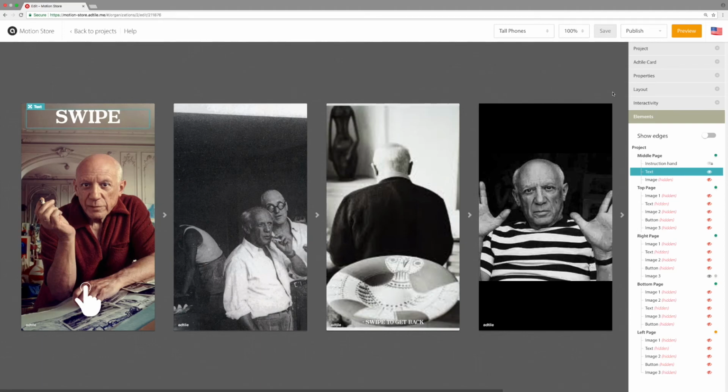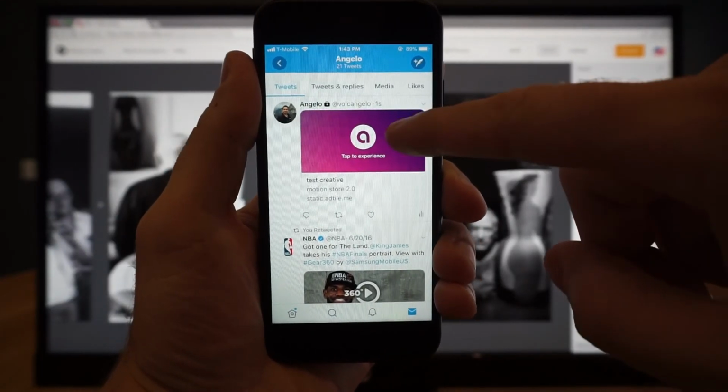This is an example of one of the great core features built into the Motion Store, which guarantees a unique high-quality experience across a diverse mobile landscape. Here is how the final project looks on Twitter.